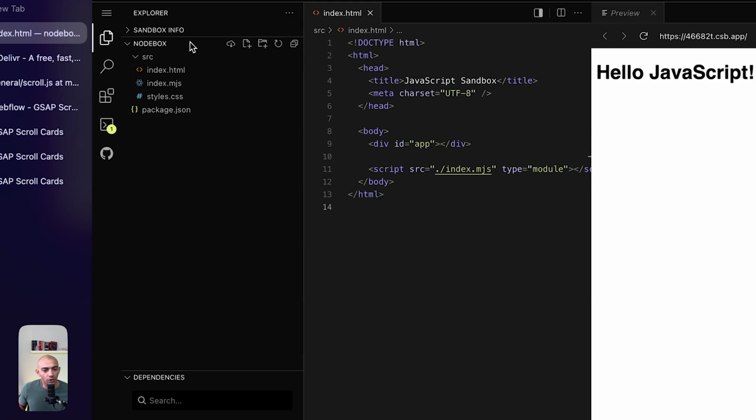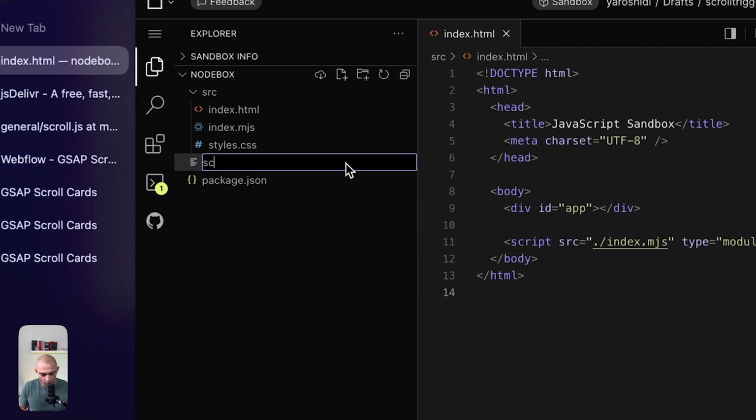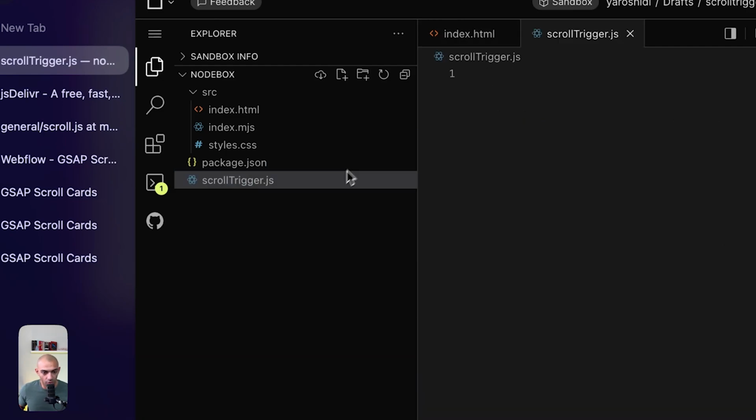So what we need to do in CodeSandbox is create a new file. So we go here and create a new file. And this could be our file. So this will be scroll trigger, right? So let's call it scrollTrigger.js. So it's a JavaScript file.